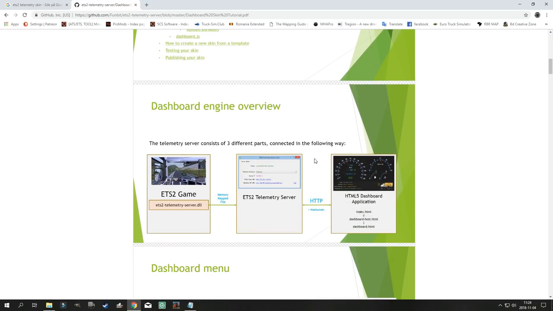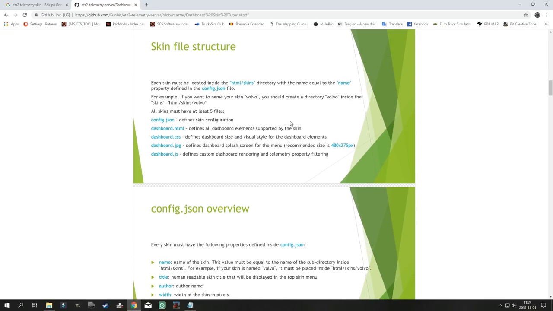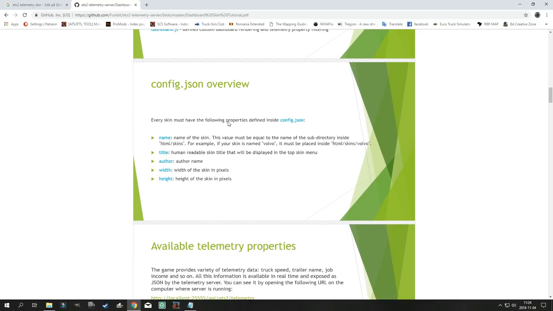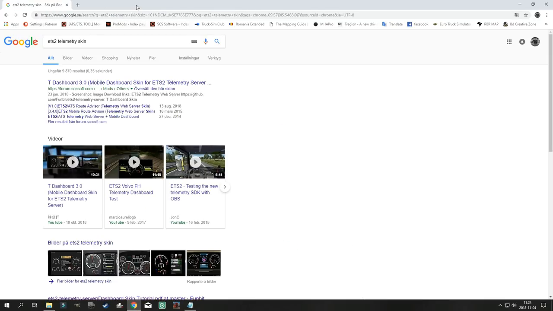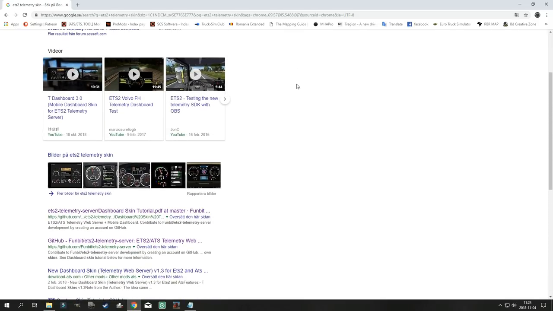You may download this to your PC, but it will tell you just about everything you need to know about how to create your skins and what the different files you need to use, how they work and what information you need to add, etc. But you can of course also search the internet for it, and I've just done a search here on ETS2 telemetry skin, and as you can see there's a lot of information about skins popping up.